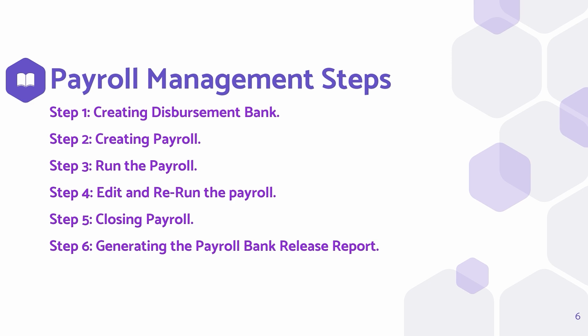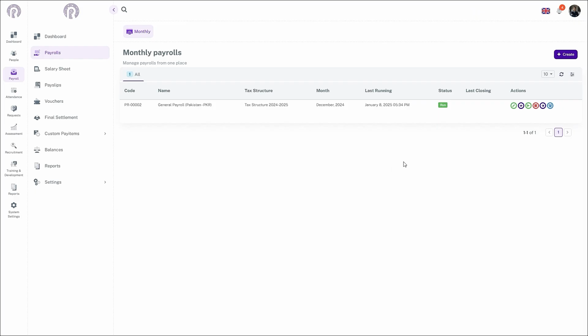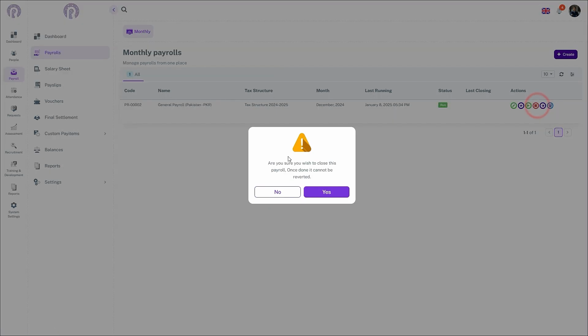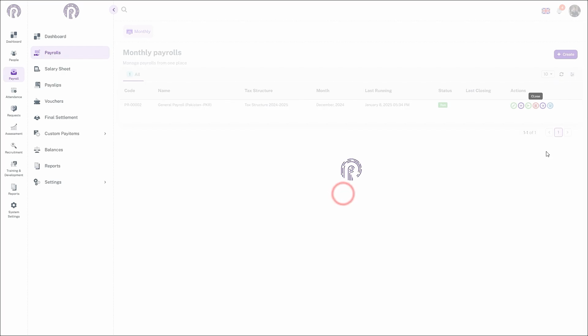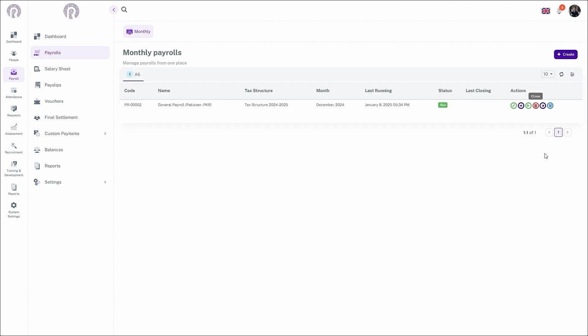Now let's move to the portal, navigate to this close button, click on it. You can see the system pops up a warning saying, "Are you sure you wish to close this payroll? Once done, it cannot be reverted." I'm clicking on yes. Remember one more thing. This created payroll will be recurring and can be used for coming months as well. For that, you can simply edit the payroll if there are some changes in calculations and pay items, and then simply run payroll by selecting the next month and then close.